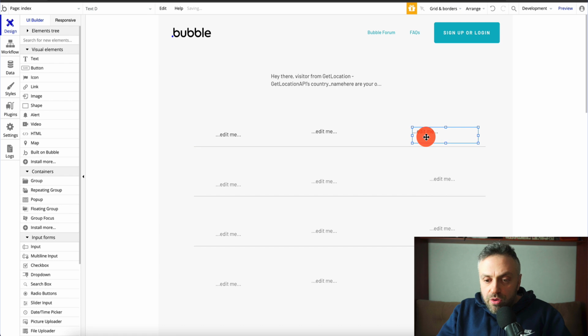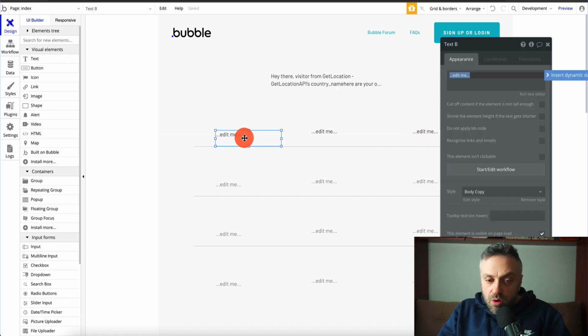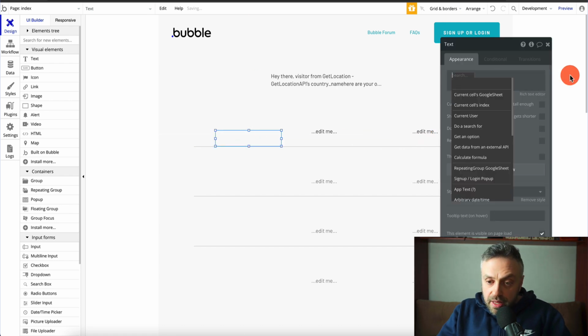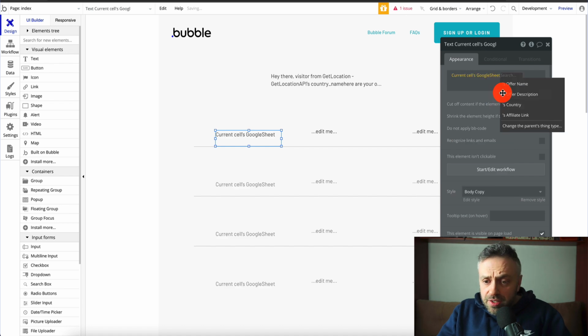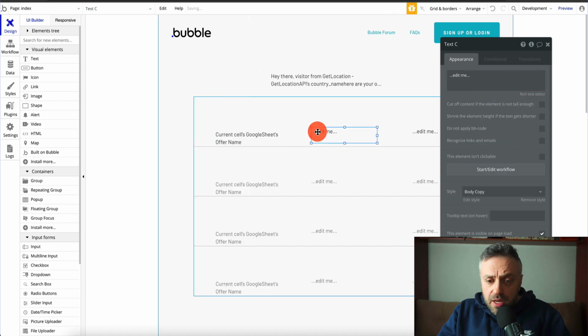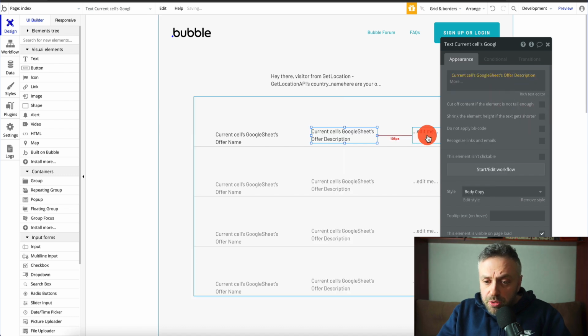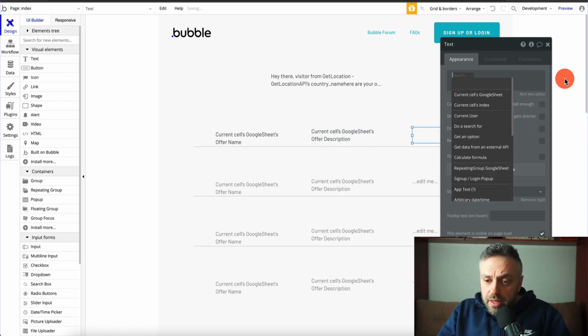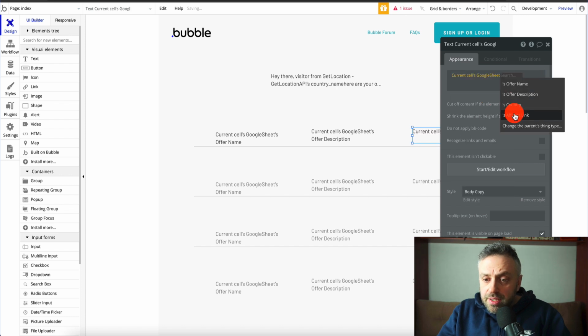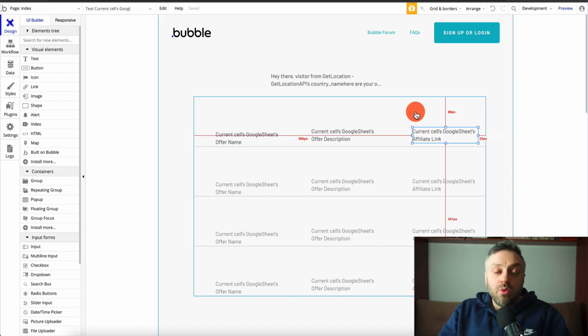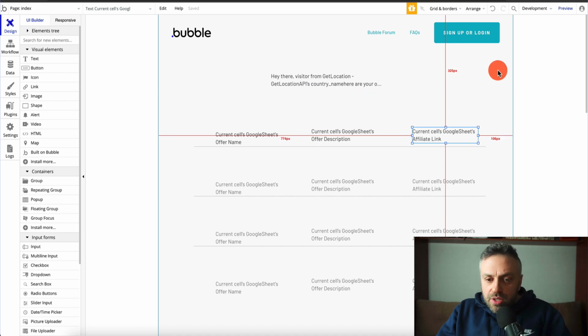What we're going to be doing is showing the name of the offer. I'm going to double click on this, dynamic data, current cell's Google Sheet. This is going to be the name. Double click, dynamic data, Google Sheet. This is the description. Double click, dynamic data, Google Sheet, and this is going to be the affiliate link. We don't even need the country because it's automatically going to show the offers customized to the country the person is from. And so this is going to be perfect.